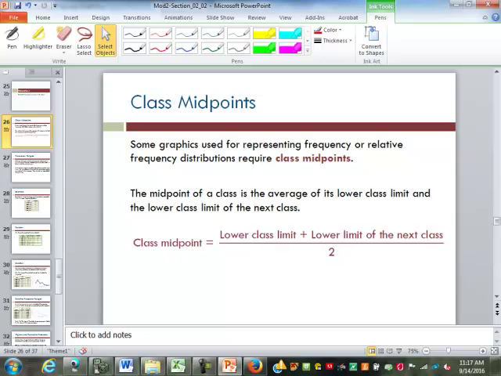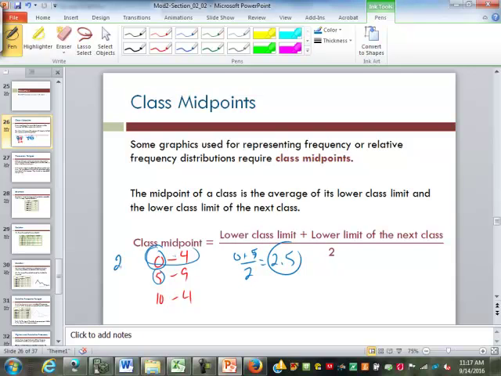Let me write this out. So we had classes of 0 to 4, 5 to 9, 10 to 14. To find the midpoint of this class, we would take its lower limit and the lower limit of the next class. 0 plus 5 divided by 2 is 2.5. So the midpoint here would be 2.5. That would be that class midpoint.